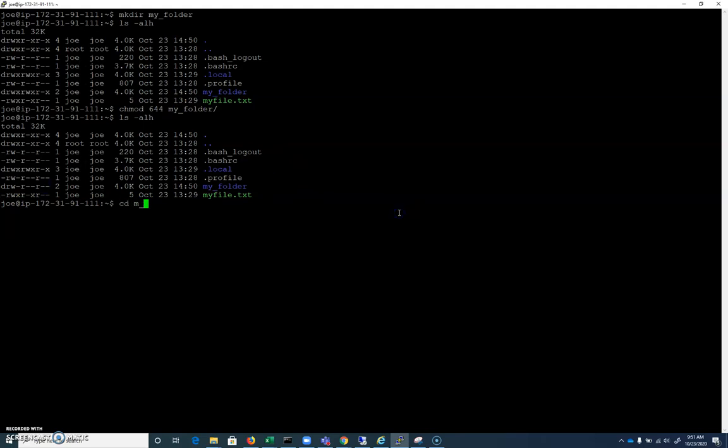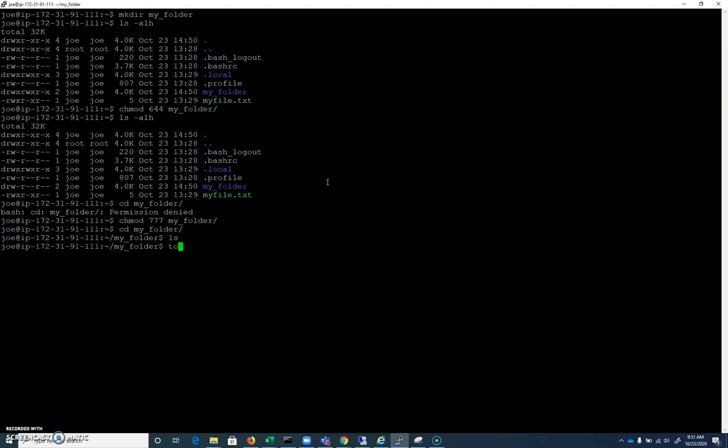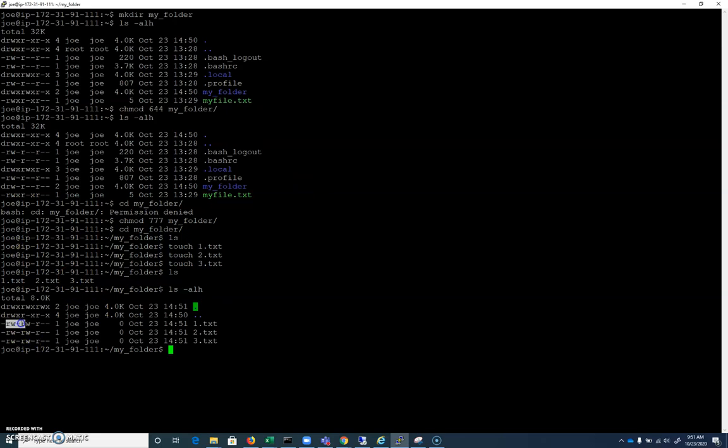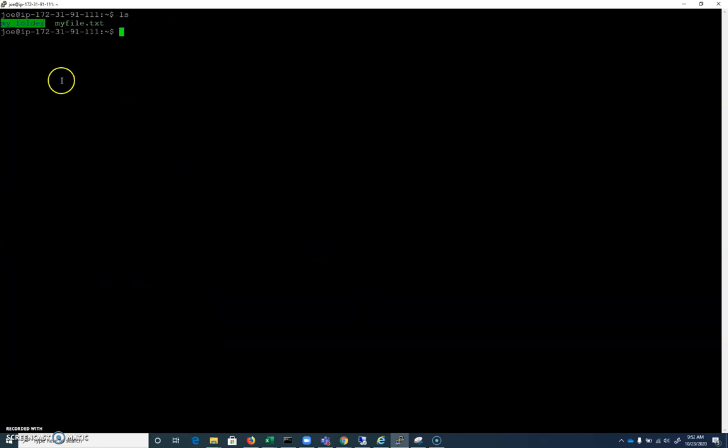But let's go into myfolder, and I'm just going to give it a 777 so I can go in there. And let's go ahead, and I'm just going to touch a couple of files: touch 1.txt, touch 2.txt, and touch 3.txt. I could do this all in one command as well. So that I now have 3 files, 1, 2, and 3. If we take a look, we can see that they all have read permissions. And now we know that we have myfolder that has 3 files in it.